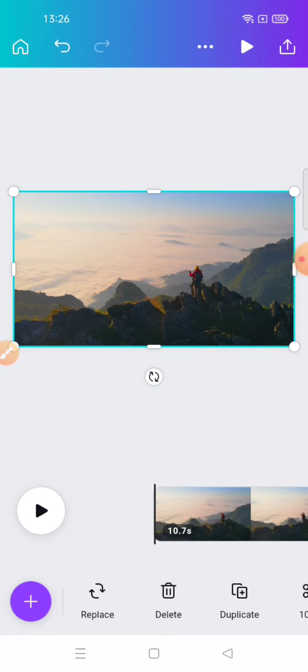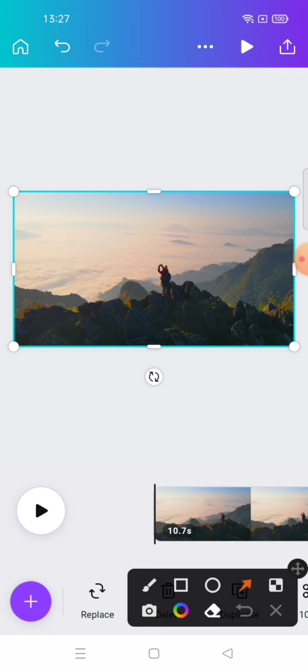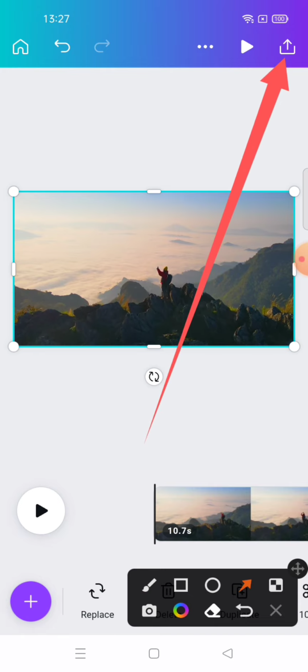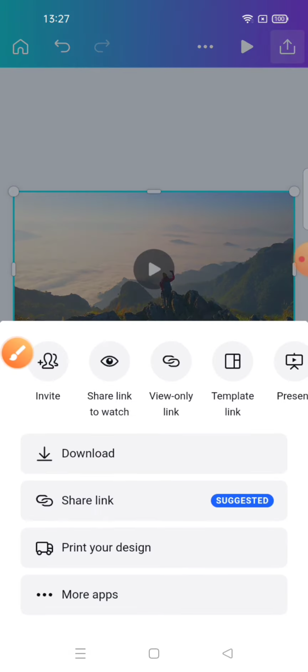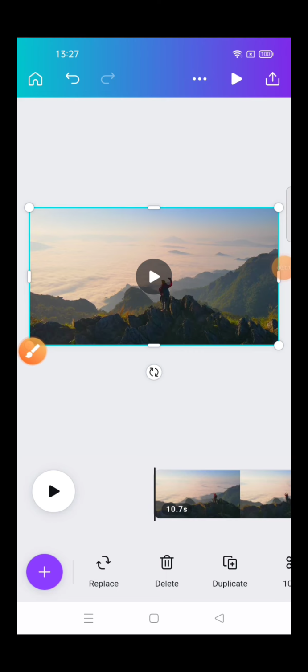Resize the video, and then tap over here, and now press download again, and here it is. That's the tutorial how to download the video footage on Canva.